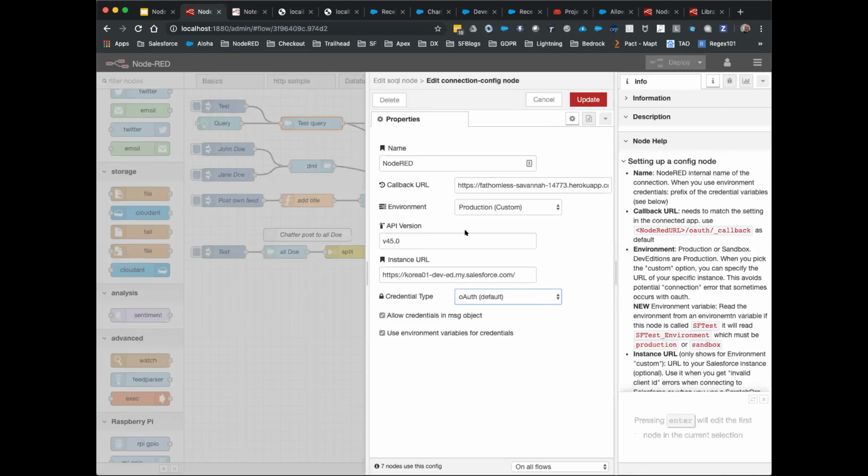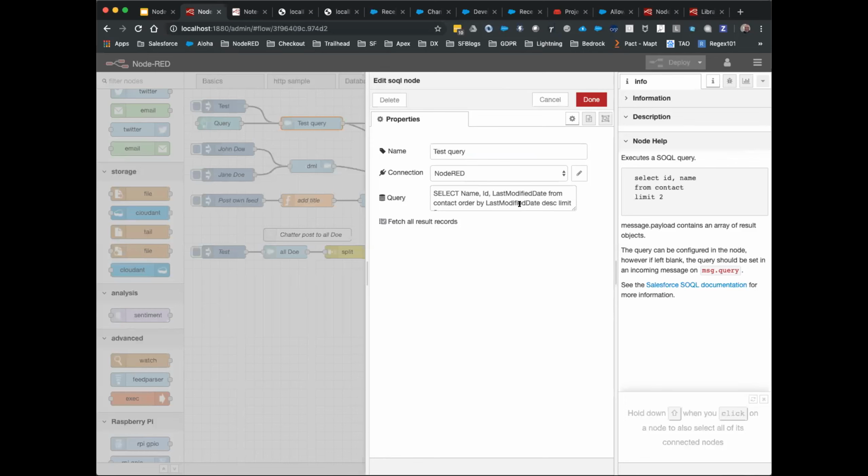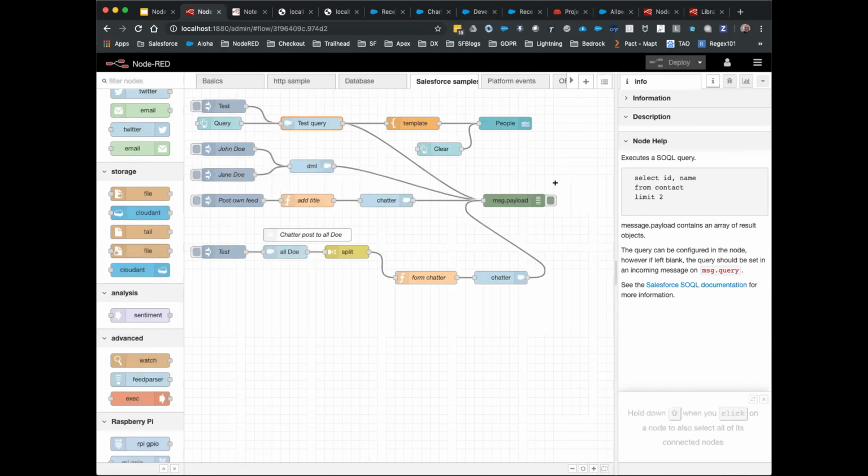So that's the connection. You specify it once, and all the nodes that talk to Salesforce can reuse this one. So you don't have to specify it over and over again. You do it once, and the name you specify actually is used to define the name of the environment variables. Okay, so I have a test query. So select name, ID, and then it goes and shows it to my debug window, and it actually also shows it, that's quite interesting, into my dashboard.